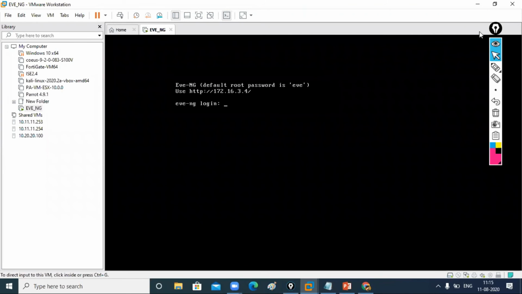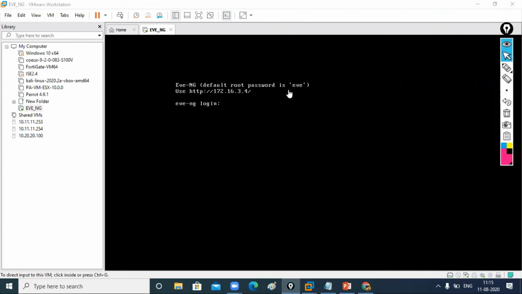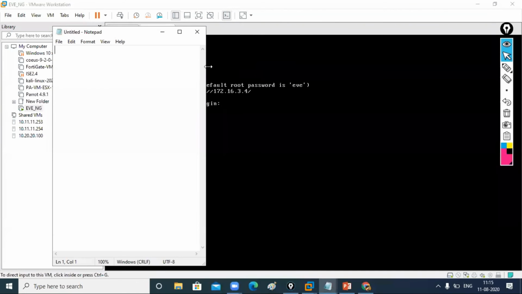Now here you can see, as I have received the login prompt of your EVNG, this is the CLI. And by default, your username and password for the CLI: username is root and password is eve, and for the GUI, your username is admin and the password is eve. So this is what you can configure.